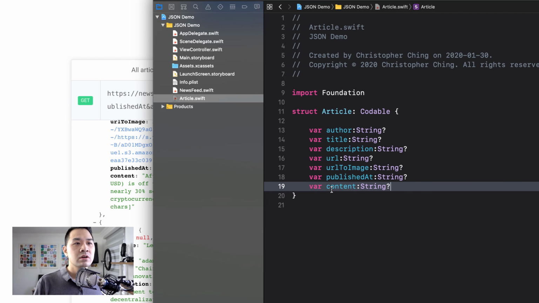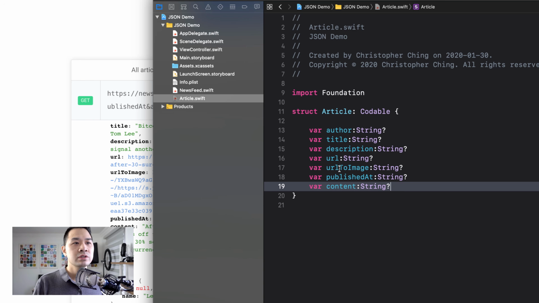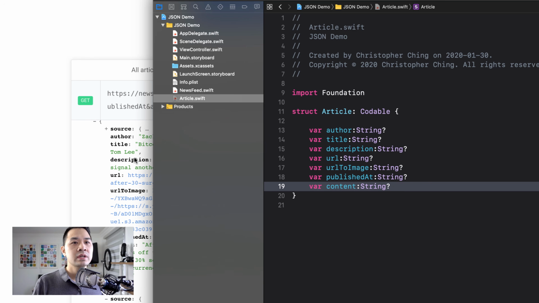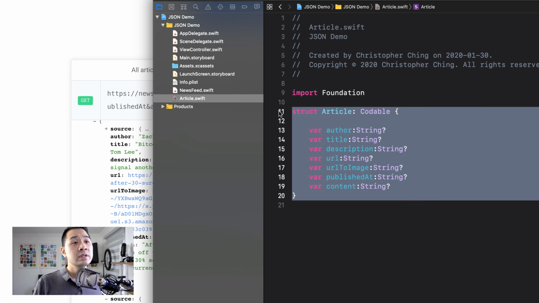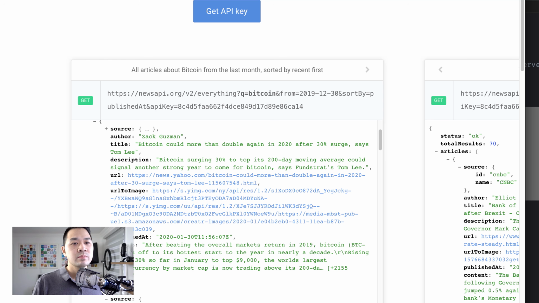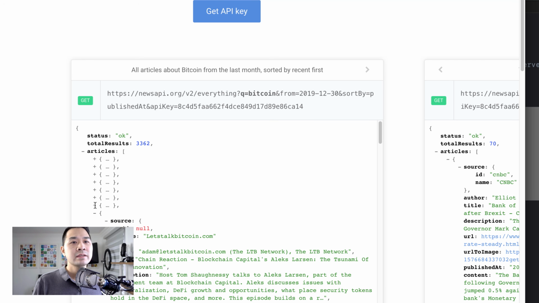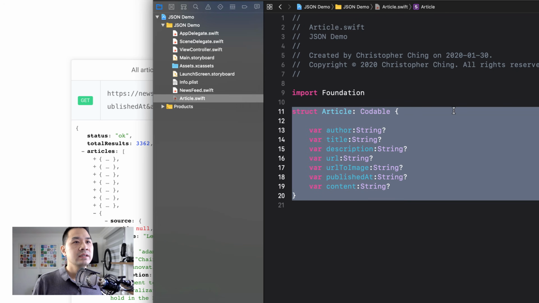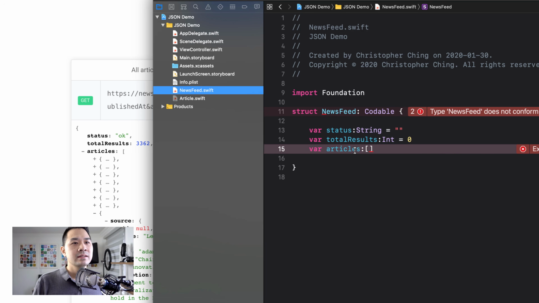Okay, so we've got content, published at, URL to image, URL, description, title, and author, and I don't care about the source. So okay, now we have an article structure that maps to this JSON object, right? So now I can go back and say that in the news feed the articles key, right, is an array of our article structure, right?